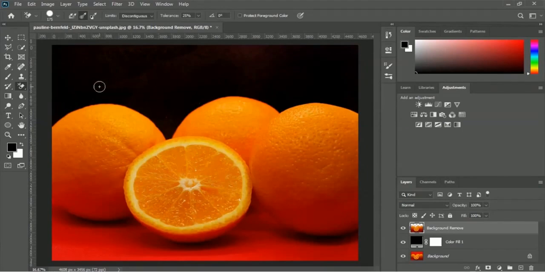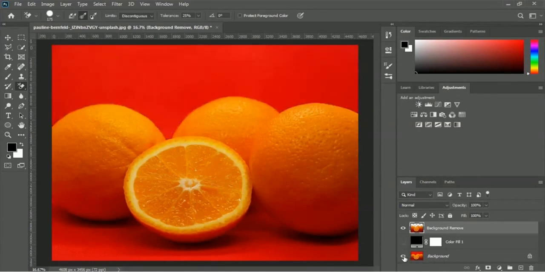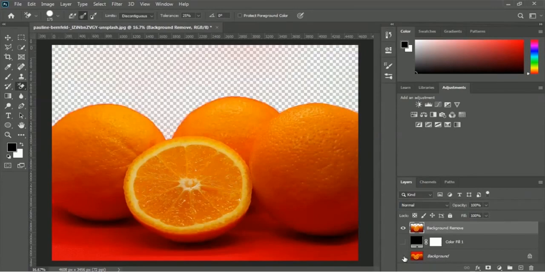So you can take a look, our red background part got selected with the background eraser tool, and right now we want to turn off the solid color layer and the background layer. You just have to turn them off from here, and you can take a look, our background got removed using the background eraser tool. So this is amazing, and let me show you another quick method of removing background.